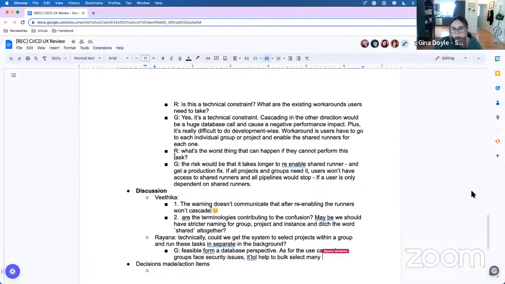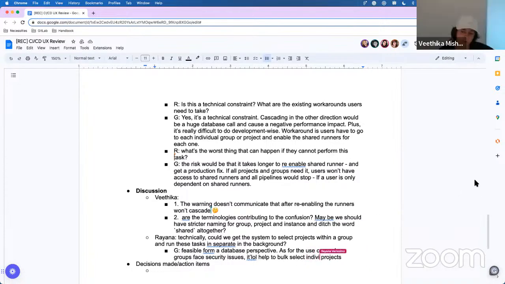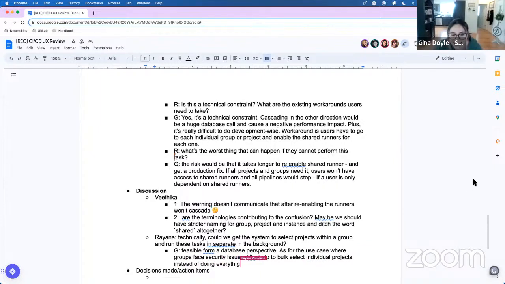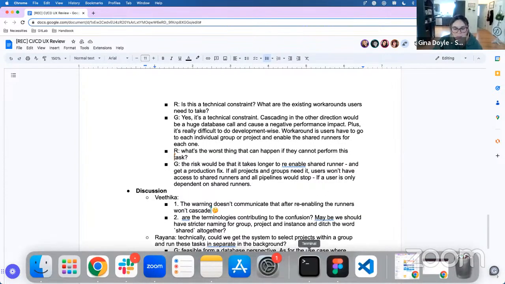Deepika, do you want to voice your comments now? I mean, this could go at the end. I think it would. The terminology, yes, I agree. Okay, all right. Let's come back to that.